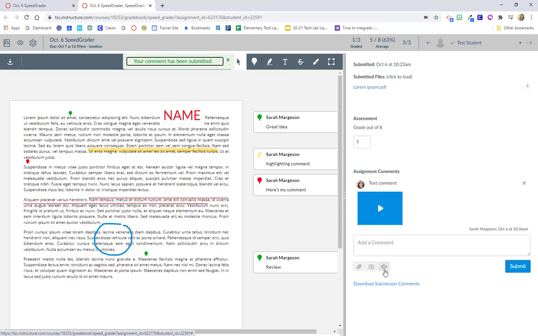I can also choose to do speech recognition. So that last tool there is speech recognition. That will allow you to dictate and it will type out that comment for you. And then I'm just going to click submit, make sure everything gets submitted to the student. Notice at the top that I have a little check mark next to my test student, which means that they have received those comments. Again, make sure that you watch our video about how students actually access those comments.